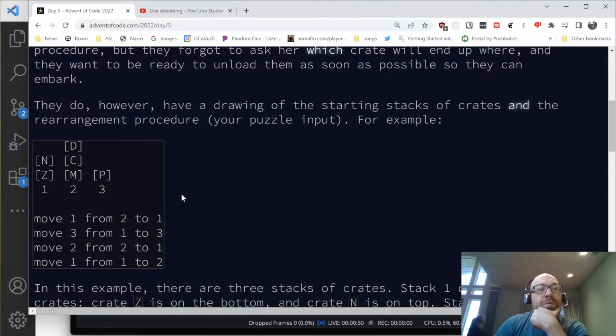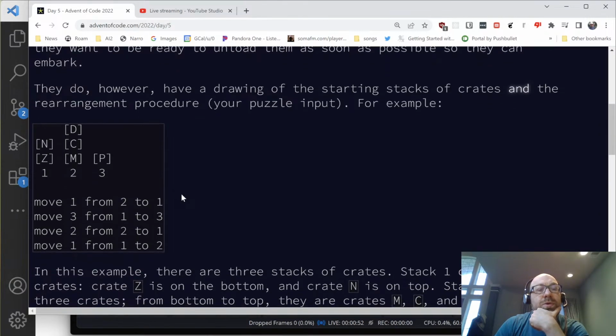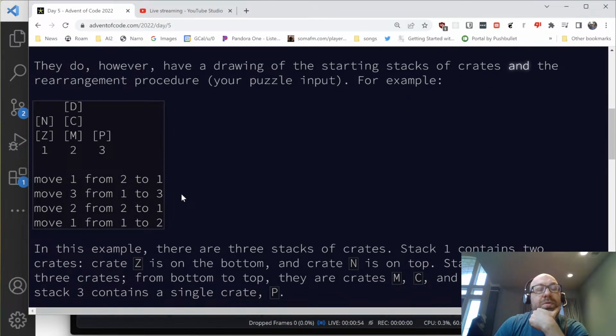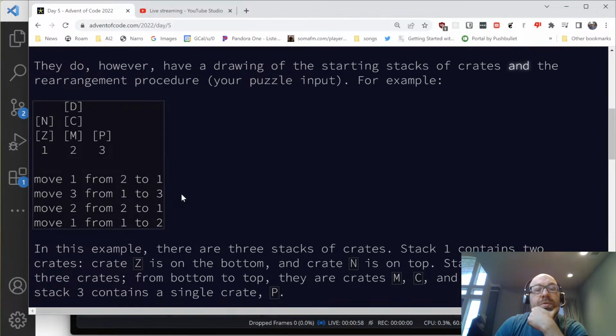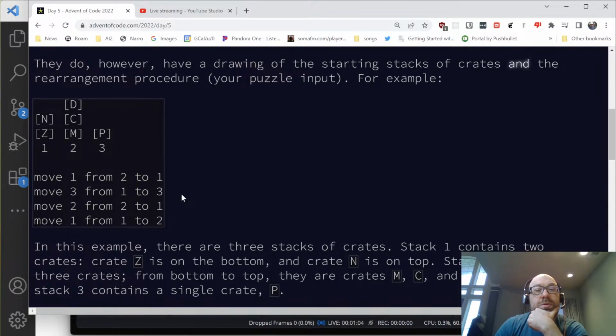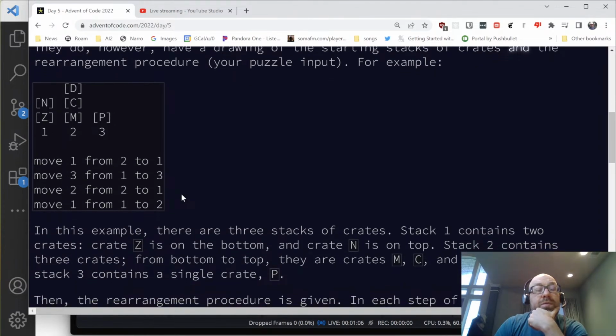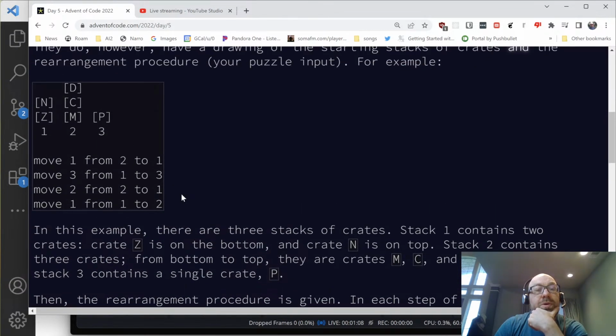For example, move 1 from 2 to 1. Move 3 from 1 to 3. Move 2 from 2 to 1. In this example, there are 3 stacks of crates. Stack 1 contains 2 crates. Crate Z is on the bottom. Crate N is on the top. Stack 2 contains 3 crates. Finally, stack 3 contains a single crate P.